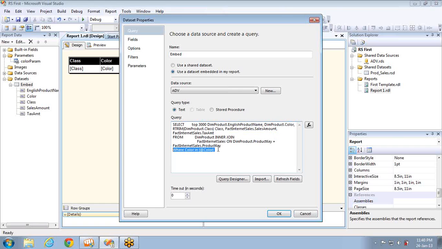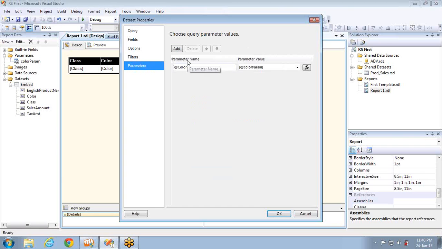I have a condition here. I want to pull the products based on the color, whatever I select as part of my parameter. The query looks good, and you can see the parameter mapping is done properly. The parameter name is the one we used in our query, also called the query parameter. And this is the report parameter. You can see the report parameter I have defined here.